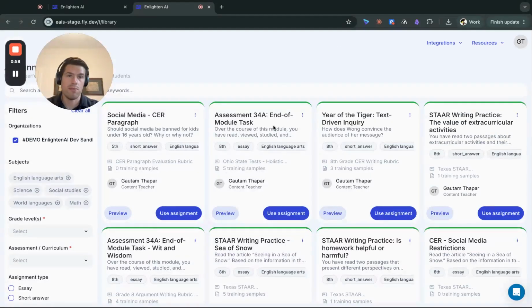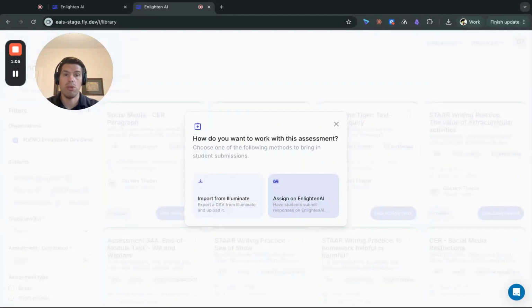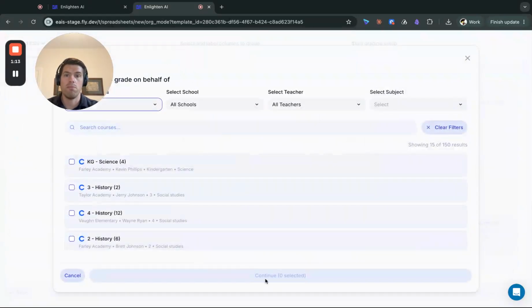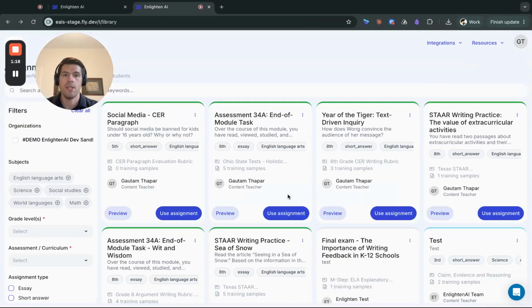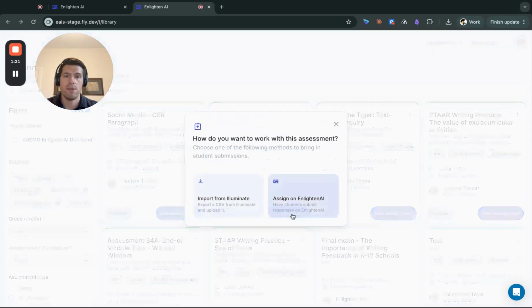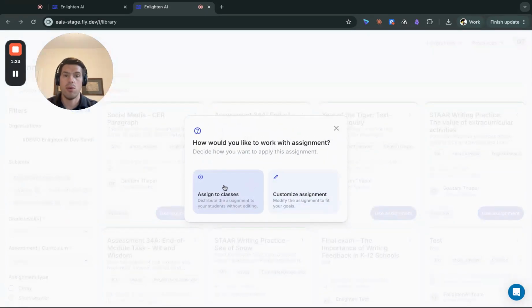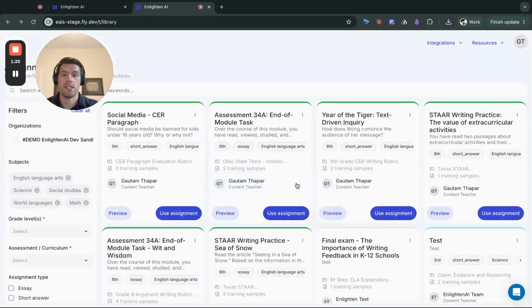When you've found the assignment you're looking for and you're ready to give it to your students, you can click Use Assignment. Here, you'll be able to decide, do you want to import work from Illuminate, or do you want to assign this work directly to your students on Enlighten? If you're clicking Import from Illuminate, you'll immediately get a prompt to do so. If instead you're clicking Use Assignment, you'll be able to then decide, do you want to immediately assign it, or do you want to customize it first?